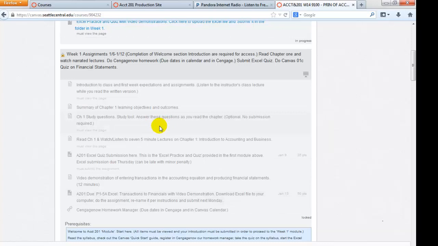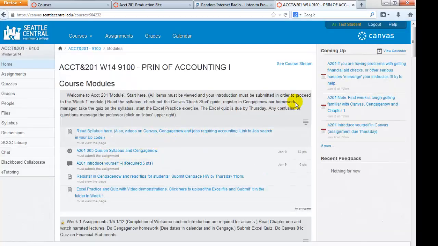Now, assignments are made both in Canvas and in Cengagenow, our homework manager. So here's an example of an assignment here. You can get to that assignment in numerous different ways. You can click on it here. You'll see it over here for any assignments that are due that you haven't done yet. They'll be listed over here on the right column. And also you can click on assignments over here.